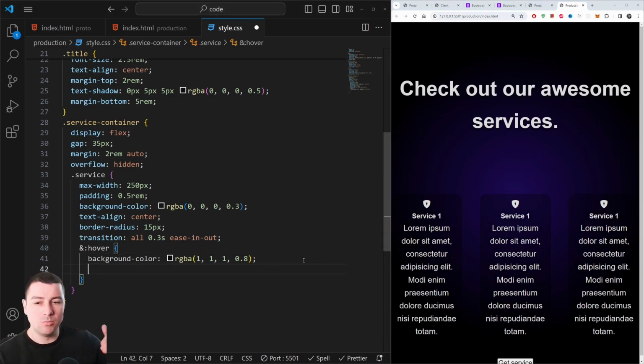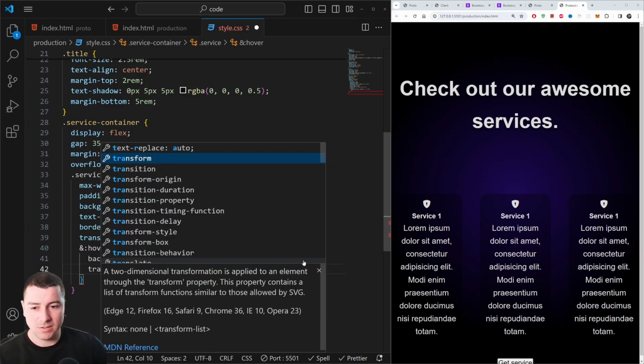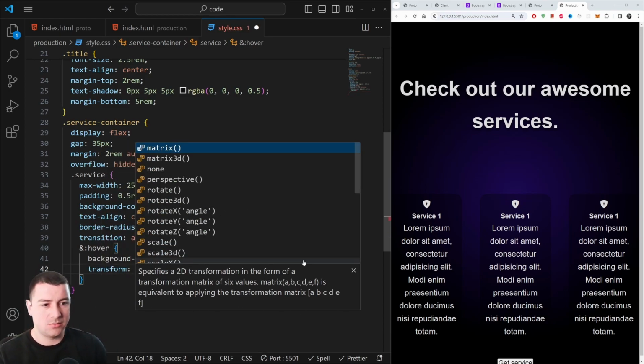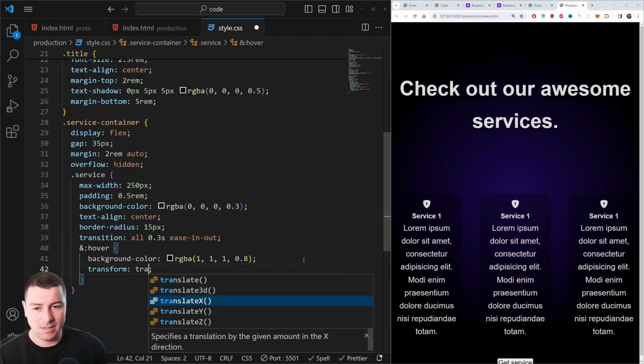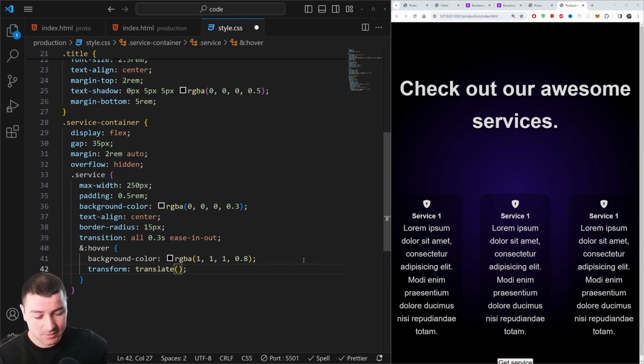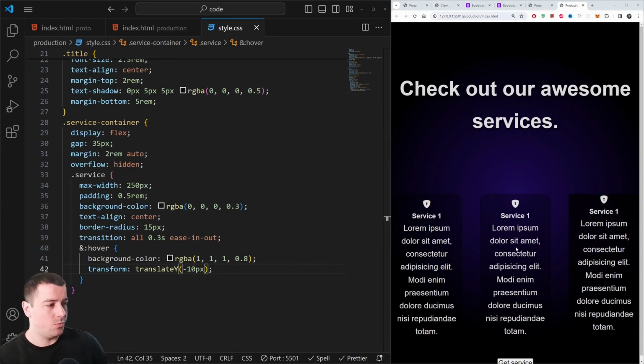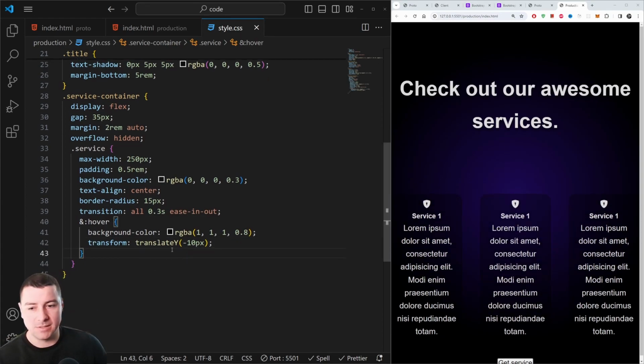Also, I want them to move up and down. So I'm going to use here transform and then translate on the y-axis to move them up and down. So capital Y. And I'm going to use the minus 10 pixels, moving them. If I hover over them, you can see they're moving upwards, minus 10 pixels.